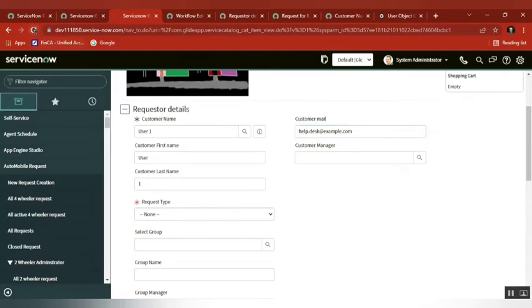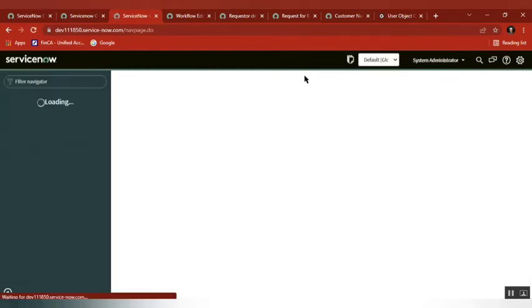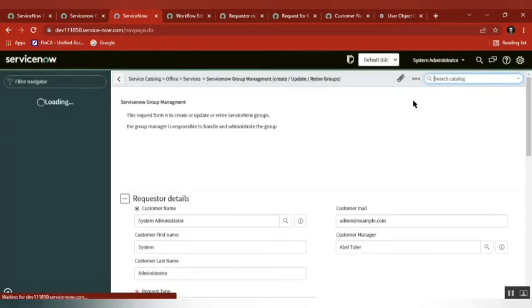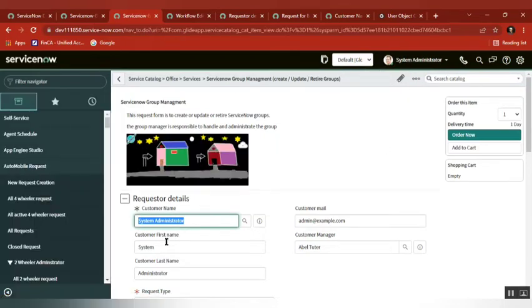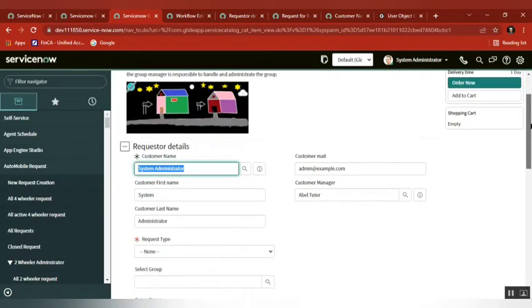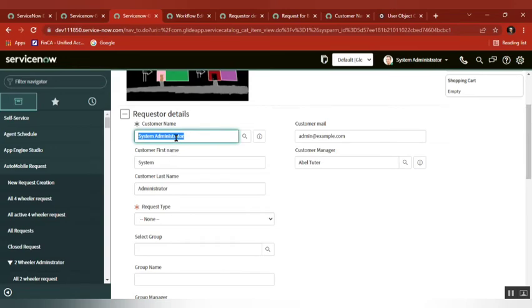So now what I am doing is, first thing, I am launching the form, using default values. Automatically the logged in user details are coming. For this I am using gs.getUserID or something.